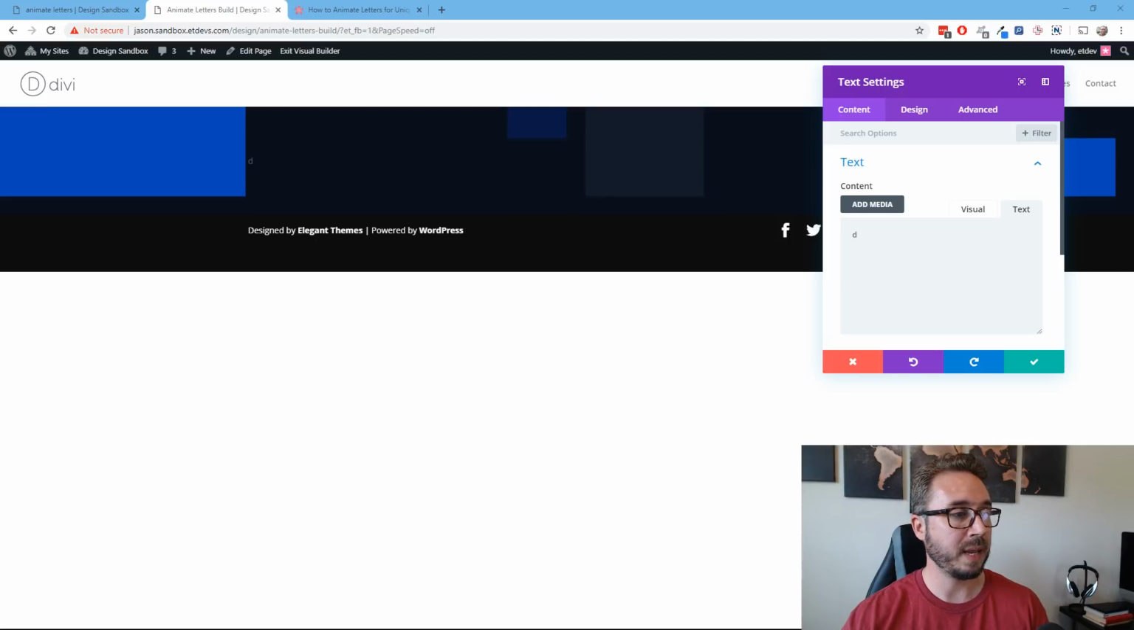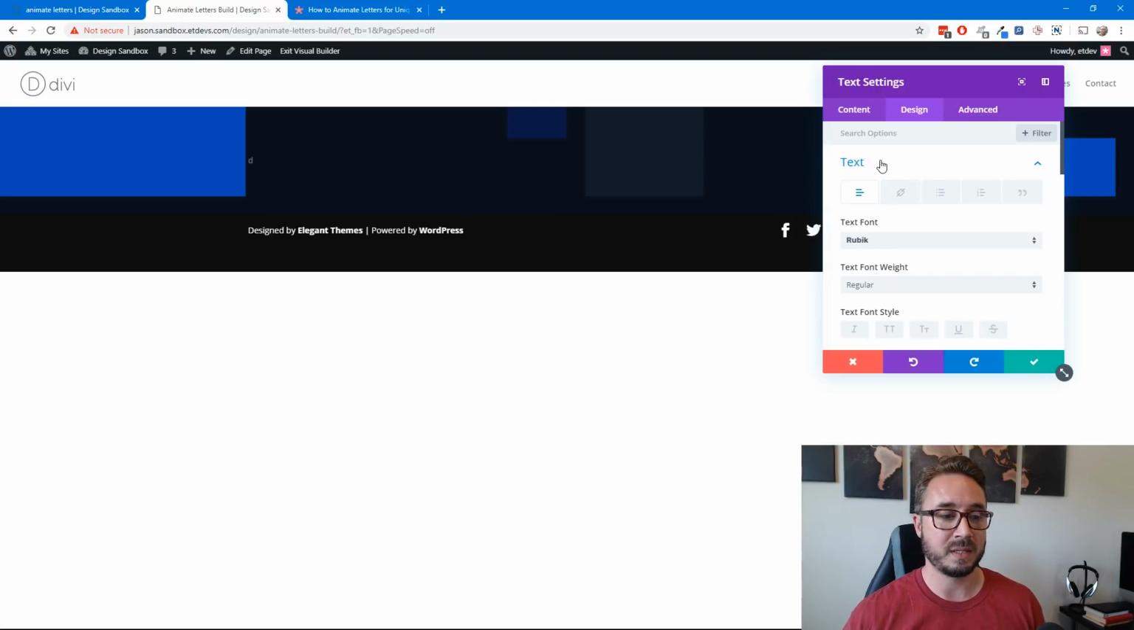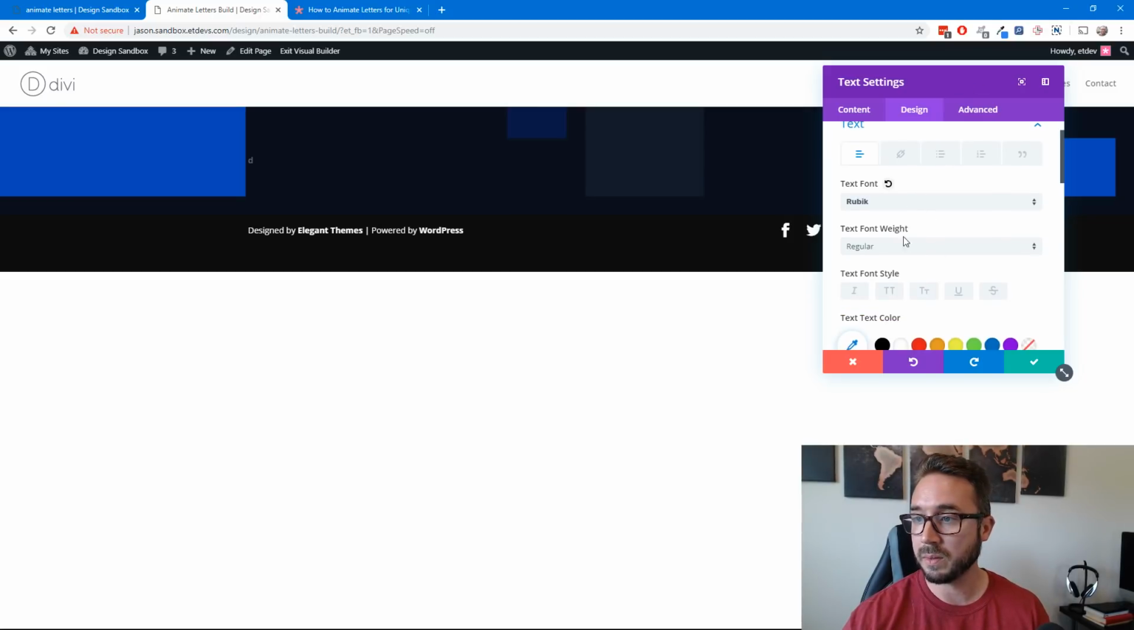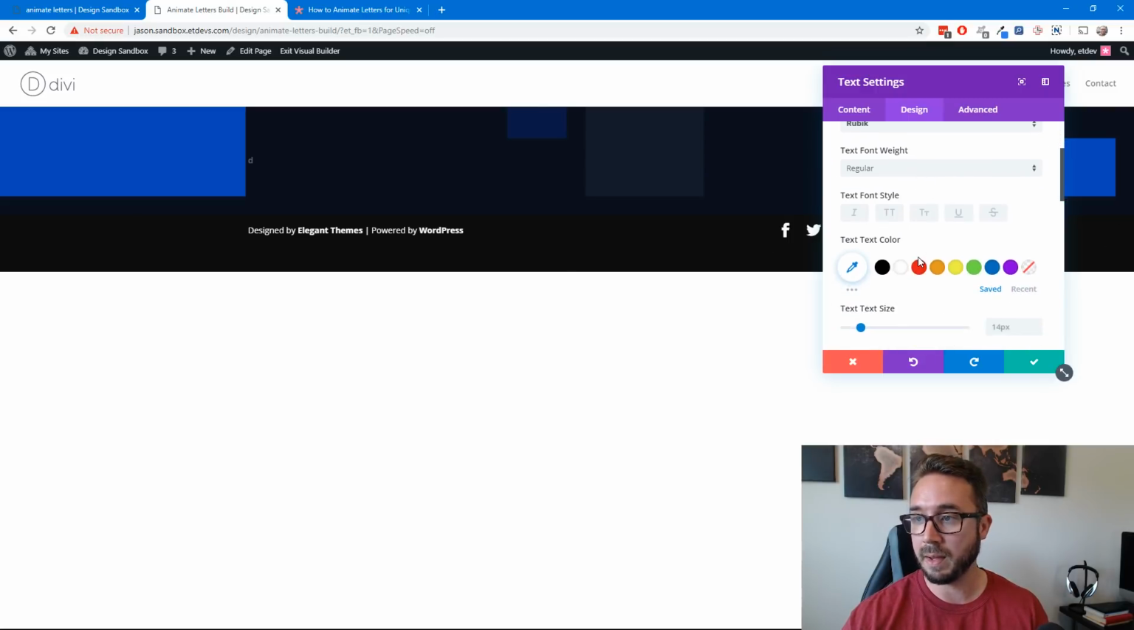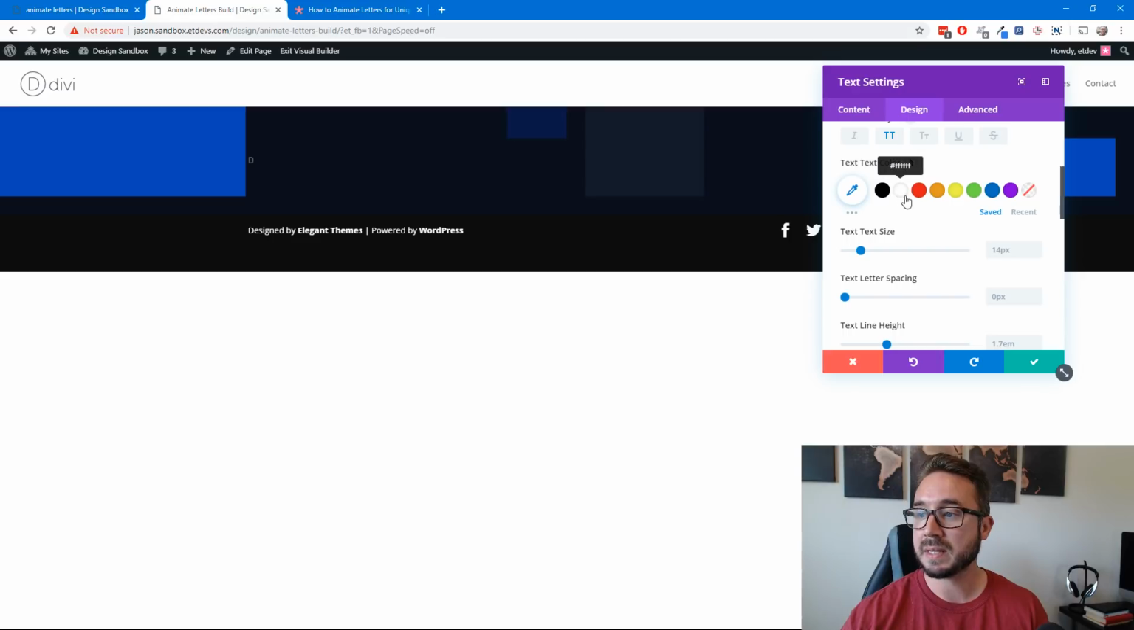And let me go ahead and update the design settings a bit. I'm going to set my text font to Rubik. Rubik is kind of like one of those fonts that was designed like the Rubik's Cube to fit in a box. So I like the way that it looks in this design here. So a Rubik font, text font weight, let's go ahead and leave it as regular. And then I'm going to change my text font style to uppercase and change my text color to white.